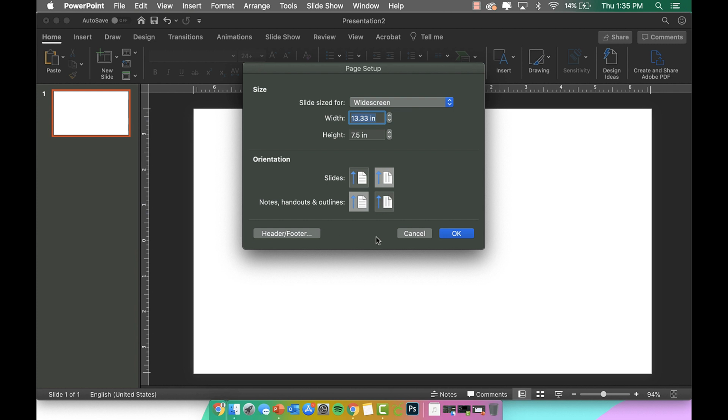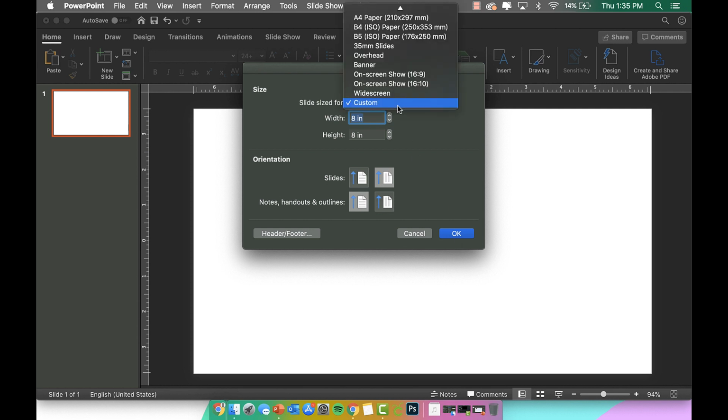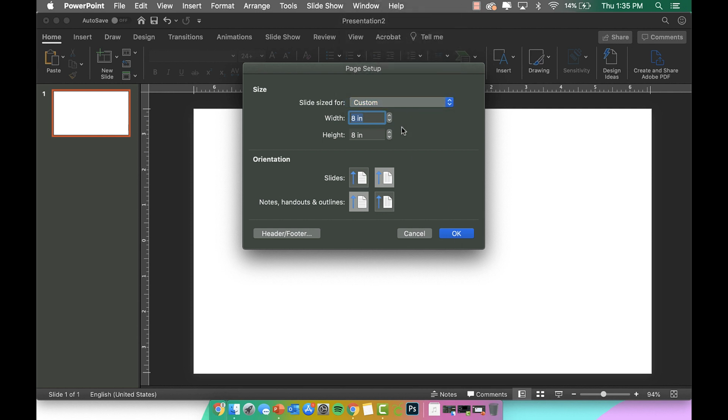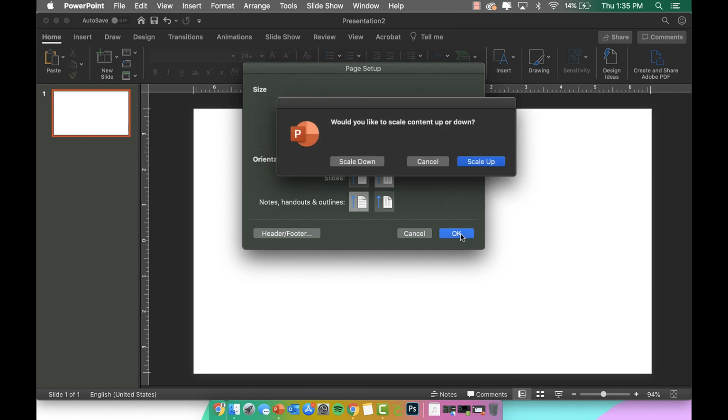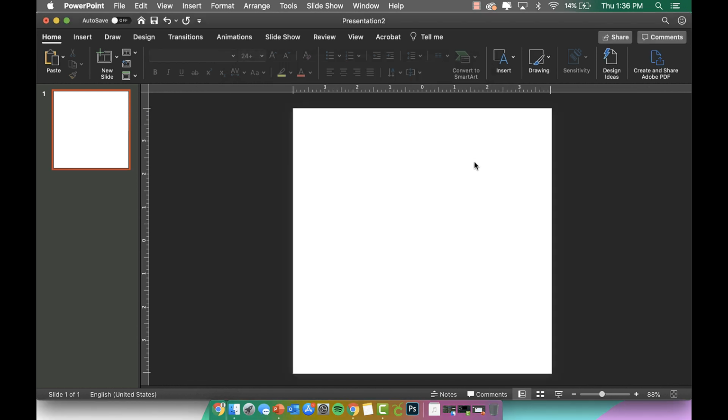And I want this to be a square canvas. So I am going to do 8 by 8. So 8 inches by 8 inches. And then click OK. And you may have to click on Custom in order to select this sizing, but you should just be able to type it in. Then click OK. And then you can just click Scale Up. And now you have a square canvas to work with.